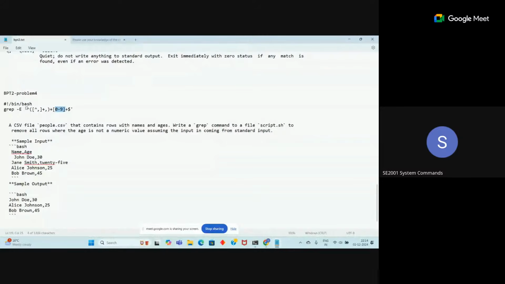So this line doesn't match this regular expression, so it will not display this line. Whereas these lines have non-comma values after that comma, this line will match. And this line will not match because it is not ending with a digit. Whereas this line will match because it is ending with a digit. This line will also match because it is also ending with a digit. So the output will be only the first line, the third line, and the fourth line. So it will remove this line.